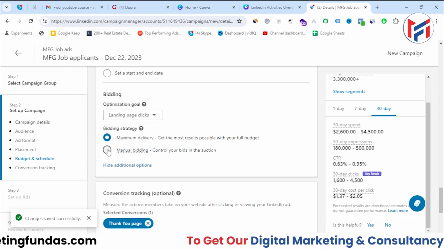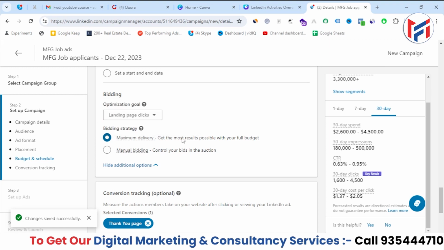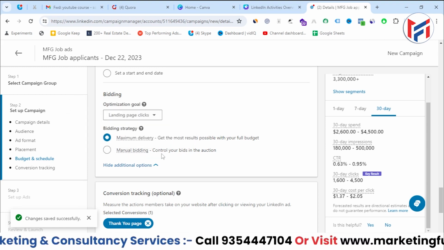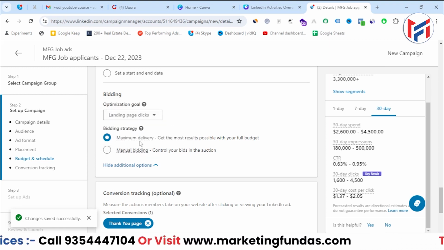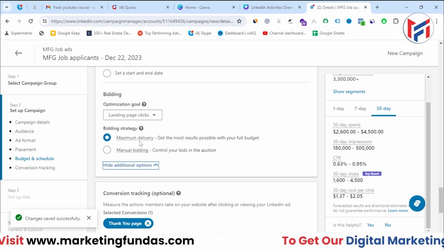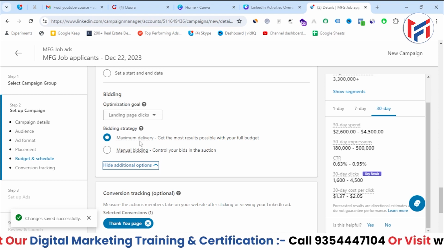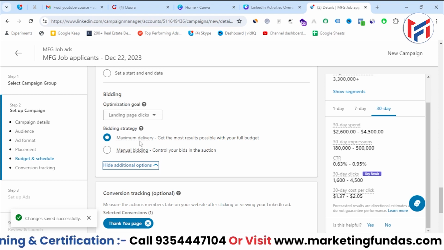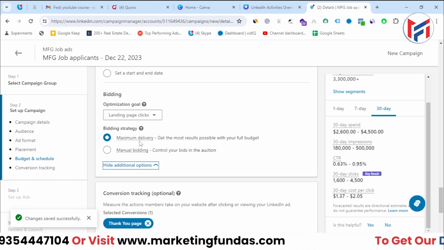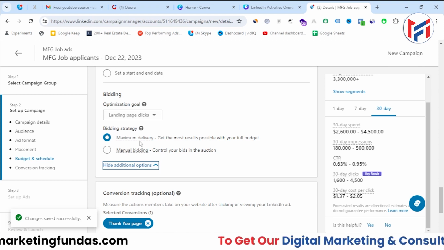Now in the bidding strategy, we do have 2 options: maximum delivery and manual bidding. Right, so in maximum delivery, we can expect the maximum delivery, basically maximum job applications. But in this strategy, LinkedIn will not think of the budget. It will spend budget as much as it can.